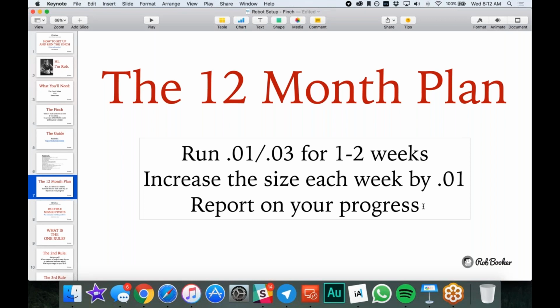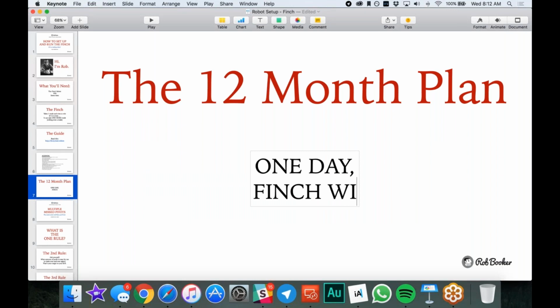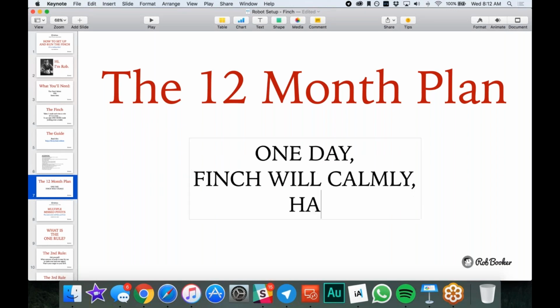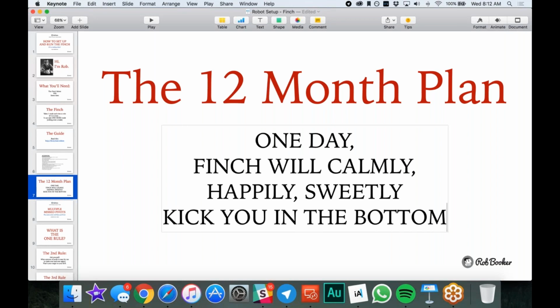And just remember, no matter how well it seems to be working for a 4-week stretch of time, at some time, one day, Finch will calmly, happily, and sweetly kick you in the bottom. It will one day get itself into 2 trades, and they will go bad. You must have a max loss that you're willing to accept and a plan for dealing with it.